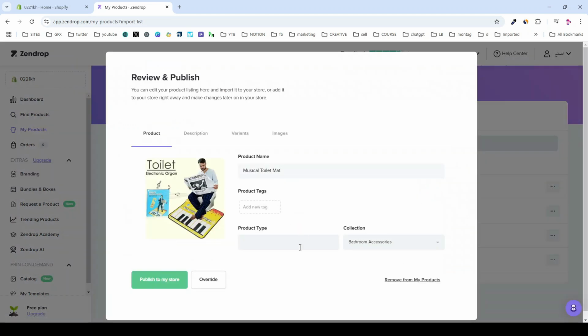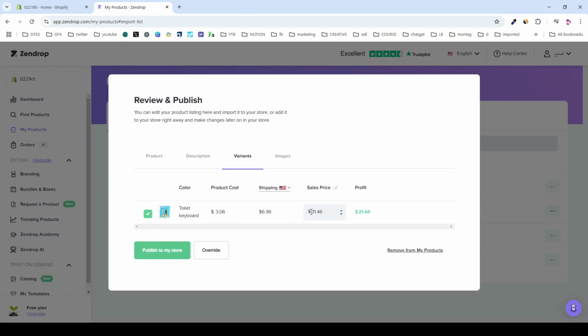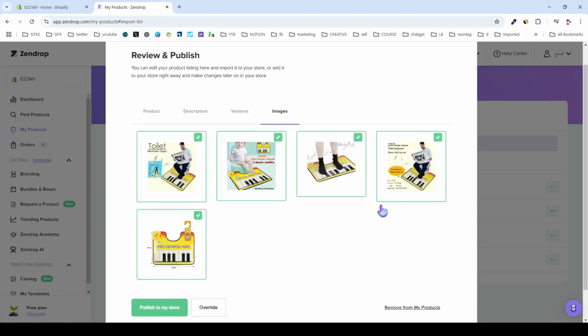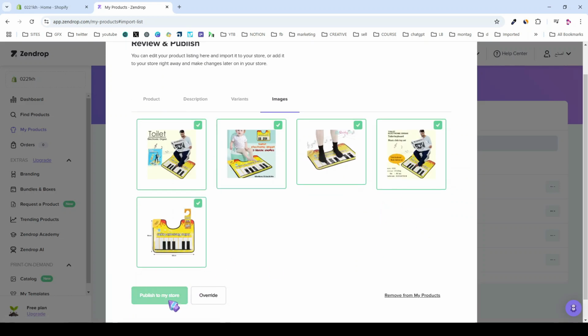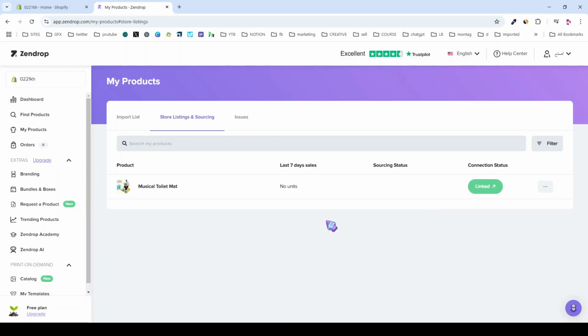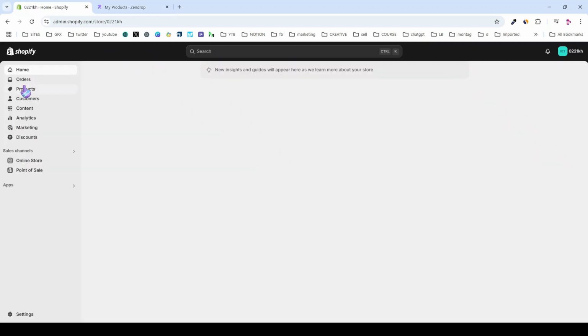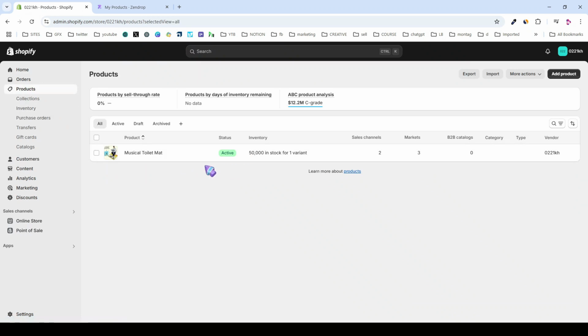From this point, you can edit all the product details before publishing it on your store, such as the product name, description, variants, and selling price. For example, you might sell this product for $25, and here you'll see the net profit per unit sold. You'll select the images to display on your store, then click Publish to My Store and then Confirm. With this, the product is published on your store. If you go to Shopify and click on Products, you'll find the product listed there.